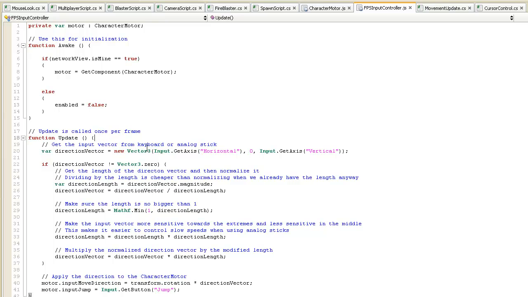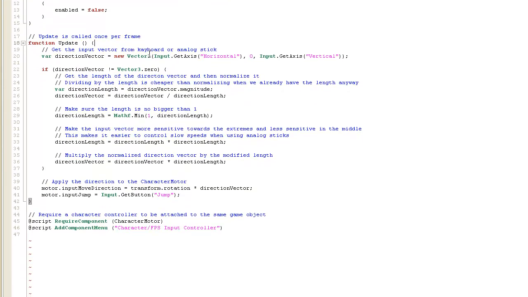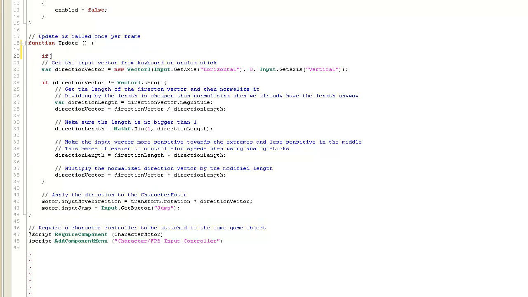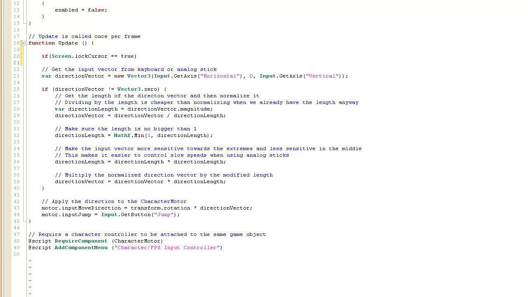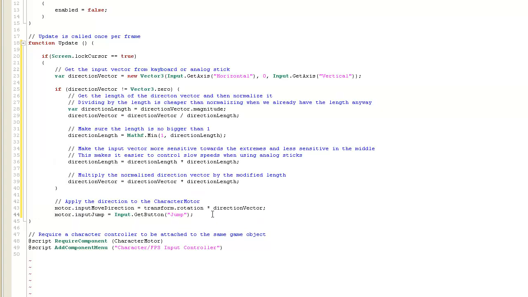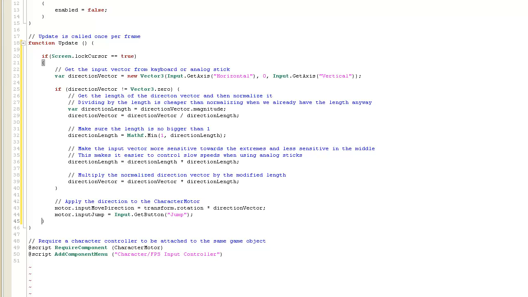So the next script to edit is the FPS input controller, and in this we'll place everything in the update function within if screen.lockCursor is true. So we'll put here if screen.lockCursor is true, then we would run all of this code, and I'll put everything here. I'll just tab it all and enclose it. Alright, and I'll save that. So now we can't move. When we press our WASD keys, if the cursor is unlocked, then nothing will happen. We won't be able to move anywhere.